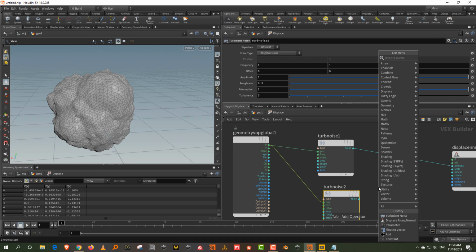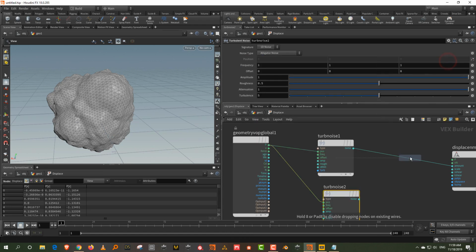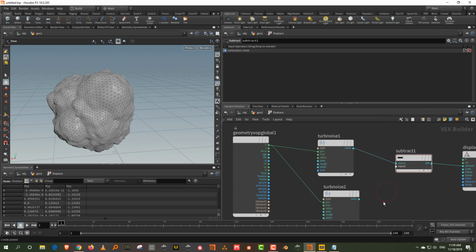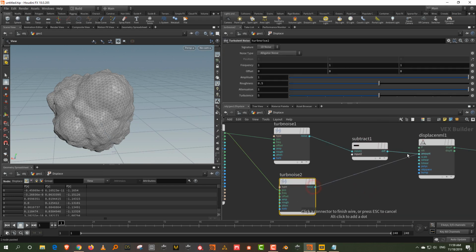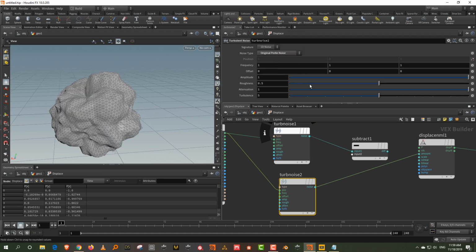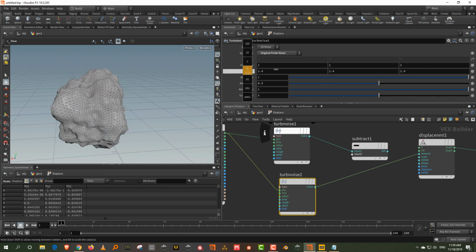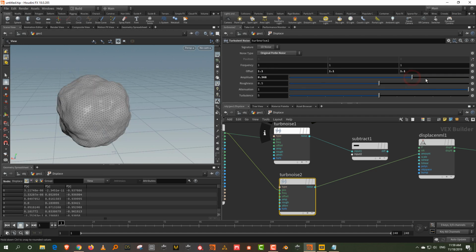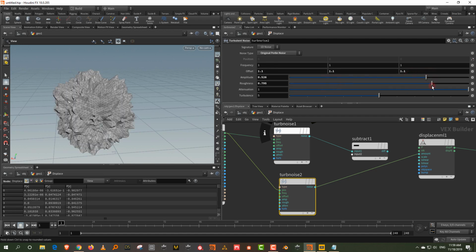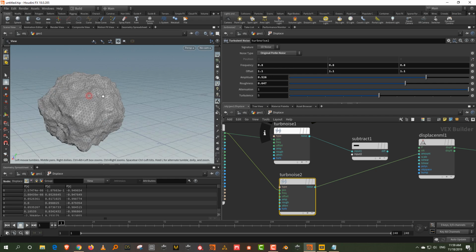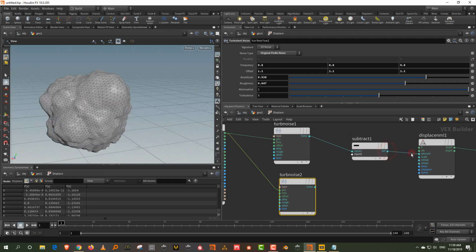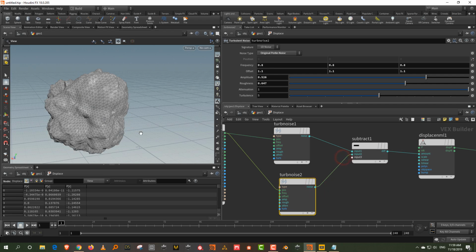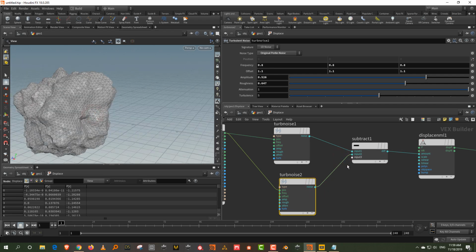Let's do one thing. Let's take a subtract. I don't know what a subtract will do, but let's try it, and let's make something else with this. You have multiple types of noise here, so I'll take original Perlin, and I'll adjust the offset a bit. I'll lower the amplitude, increase the roughness, and maybe adjust the frequency. Now let's subtract these together. I'll put this in, and yeah, it's not really doing anything.